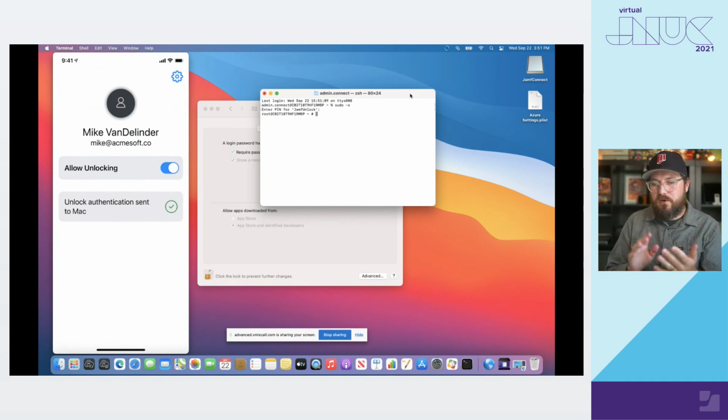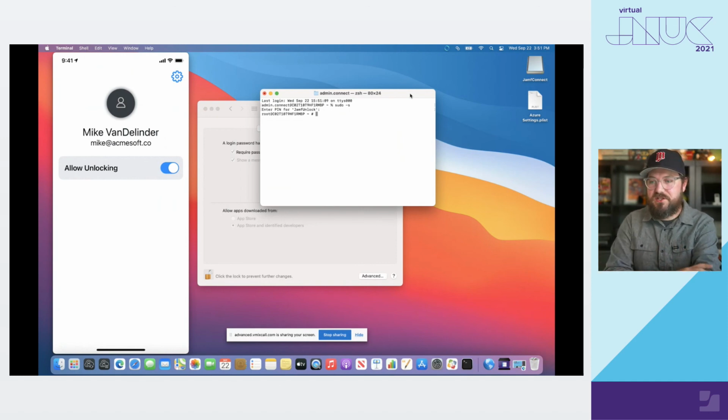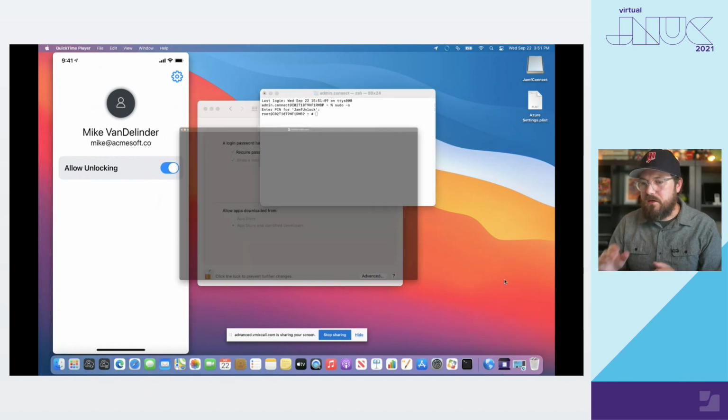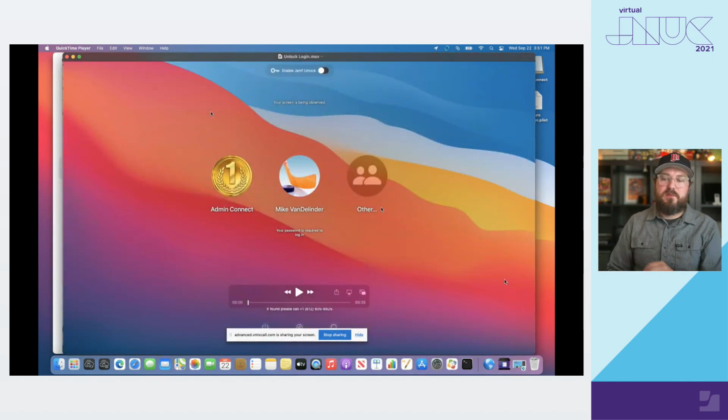So this works for anywhere there's a system prompt, for the most part: System Preferences, Terminal. It also works when you're unlocking your Mac. I can't display that here because it would end the screen sharing session, but if you're waking your Mac from sleep, you can just use your phone to unlock your Mac. And what is now being added is the ability to log into your user account from the login window.